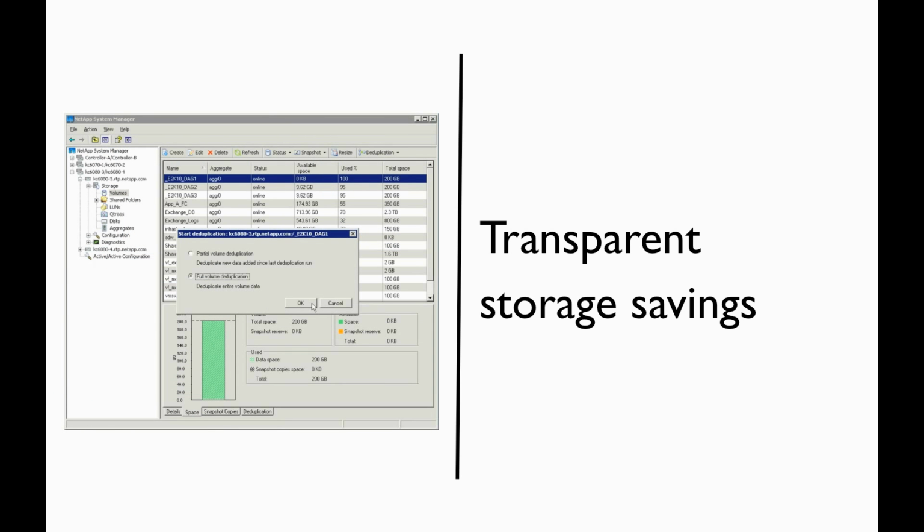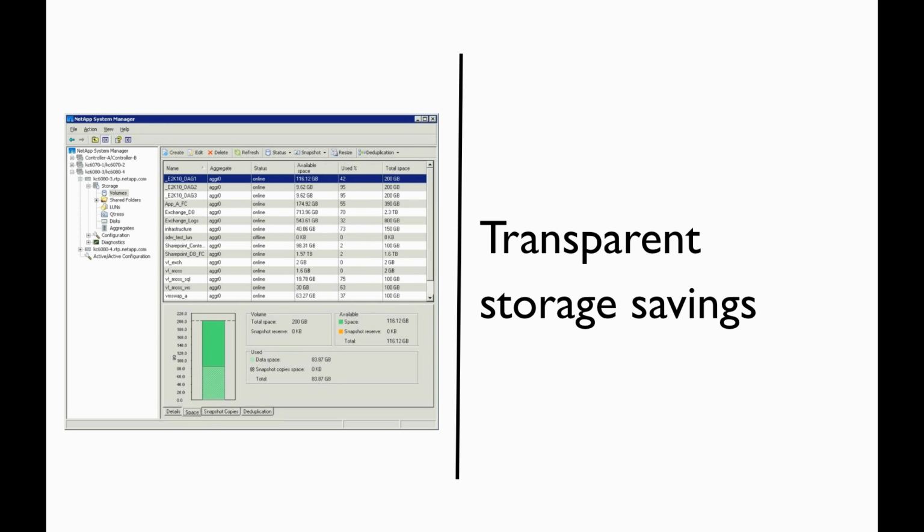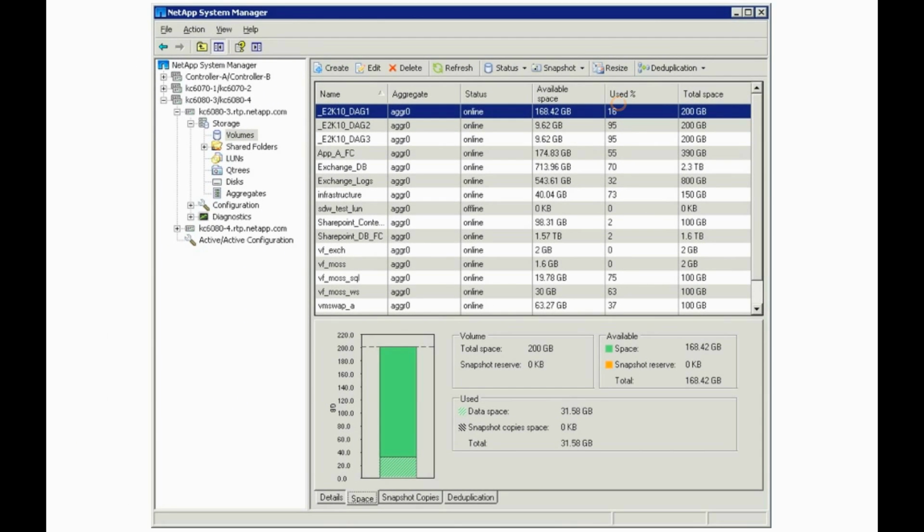What I'm showing you here is NetApp Systems Manager. It's one of our management interfaces for our controllers. I've selected a flexible volume which is 95% full, and this volume is storing email data for Exchange 2010. I've enabled data deduplication, and as you can see here, our data deduplication has reduced this data set from 95% to only 16% of the flexible volume's capacity. That's significant storage savings.